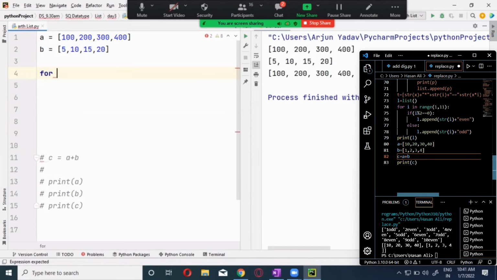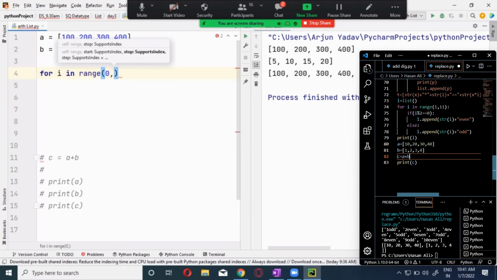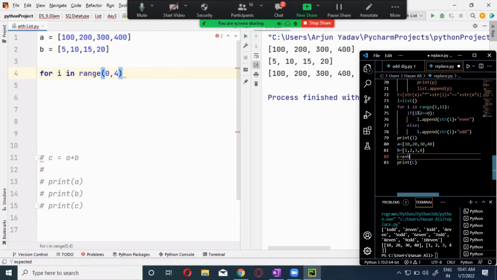For I, generate the index first. How will you generate the index? What is this index? 0 to 3. How do you generate the values from 0 to 3? Do we need to give 0? In range of 0 to 4. It becomes 3 with 4. Okay, 0 to 4. Now no need of giving the 0, guys. It's by default, you can give it.